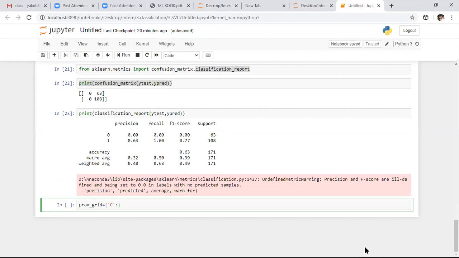I want to keep some random values: 0.1, 1, 10, 100, and 1000. Out of these, I want to select the best regularization parameter. After this, for gamma also, I want to specify a few random values. I want to specify all those values in the dictionary only.